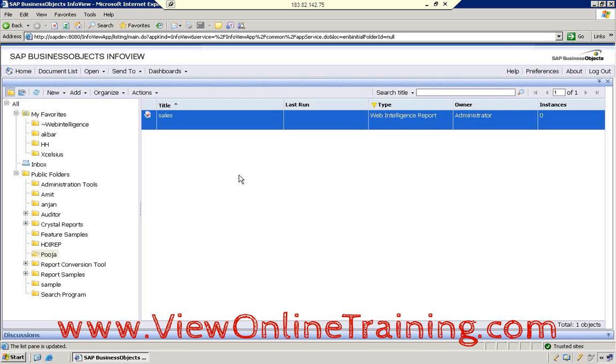Now this report and that report in the Amit folder are the same. But there will be a specific ID, the CUID, for each report in Business Objects. Any object, be it a report, an Excel file or a dashboard, is treated as an object. This is object oriented. So it will have a specific ID. Even though it is a duplicate, it doesn't contain the same CUID; it will contain a different CUID. So this sales report will have a CUID.